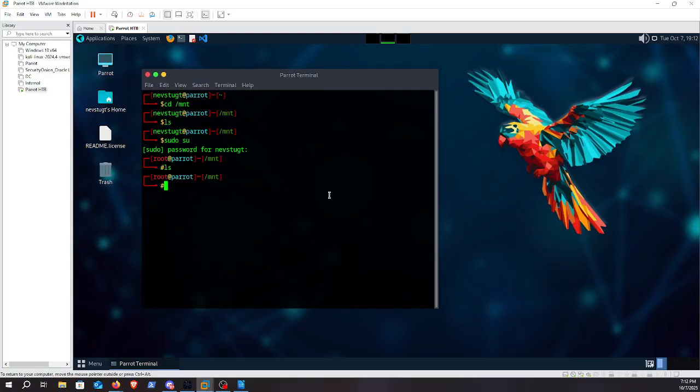All right, so I'm super user. So mkdir /mnt/hgfs. I'm already in mnt, so I really don't have to do that. So that'll be hgfs. Now, because I'm already in mnt, I don't have to type the full command.